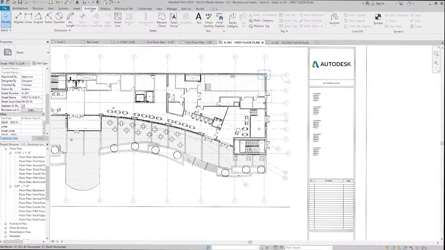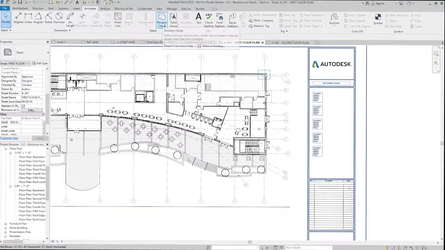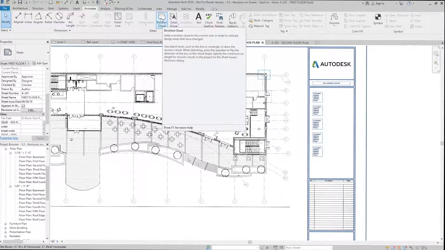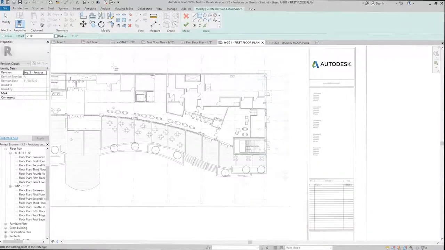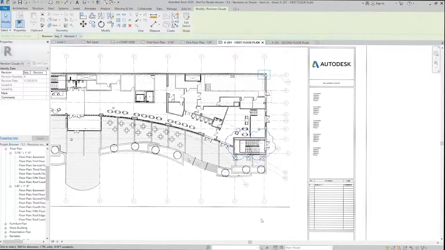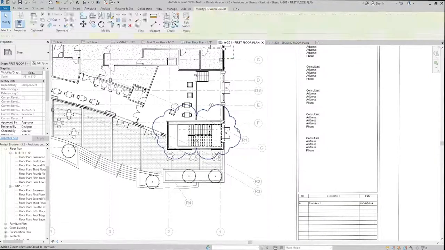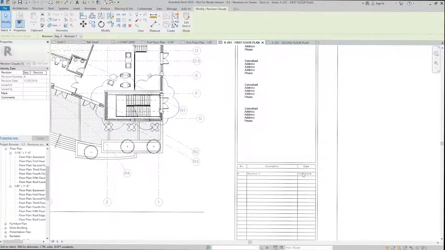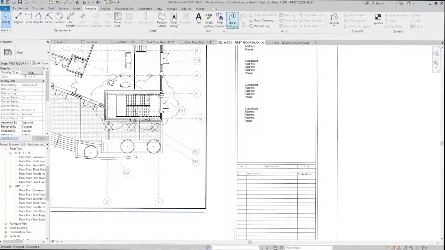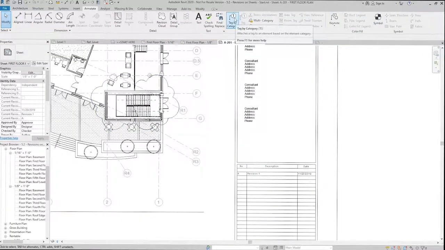I can go to my annotate tab and I can add a revision cloud. Now with the revision cloud, I have the option to use the revision that I want, either plan check submittal or revision one. I'm going to stick with revision one and I'll just use the rectangle tool to draw a revision around the stair here and finish the sketch. Now, because I added this cloud to the sheet, it's going to show up in the revision block.